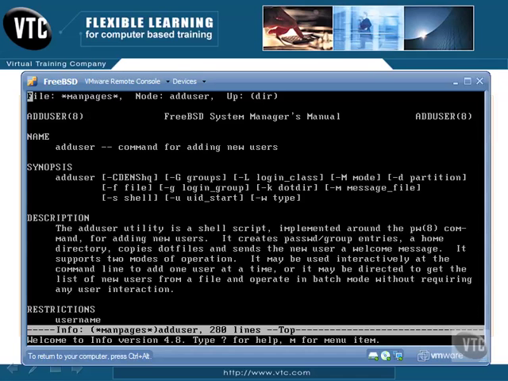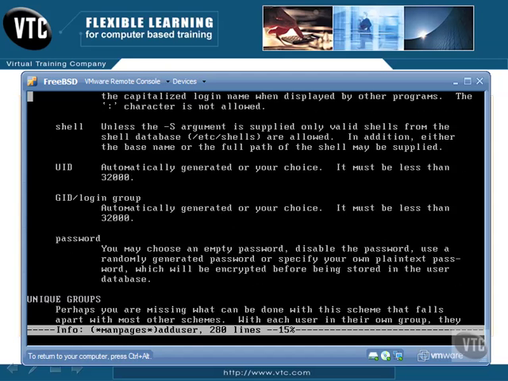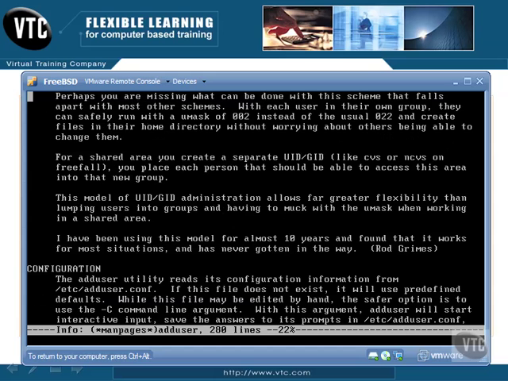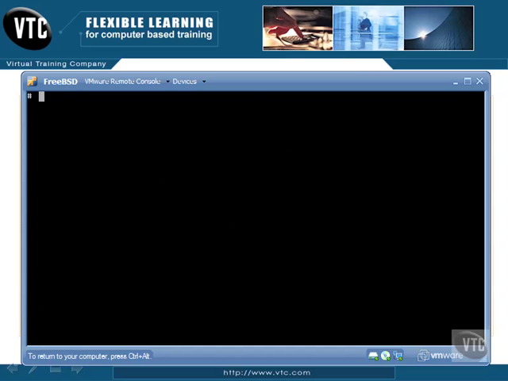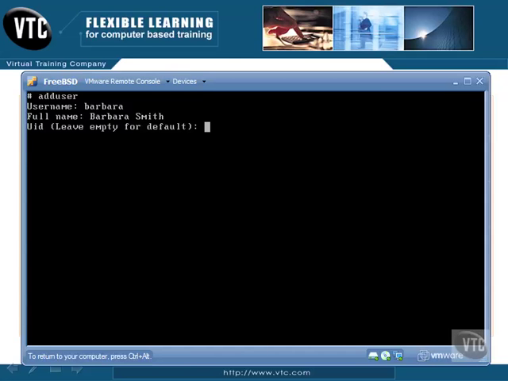It's great to have all this, and you can learn what each of these switches do, but they've actually made it fairly easy for you. If you want, you can assign these different switches and their arguments, but it might be a little bit easier just to simply run the adduser command, and you'll get prompted for all this information. For example, our username. Let's go with a user called Barbara, and we'll make her full name Barbara Smith. It will prompt us to input the UID, or user ID.